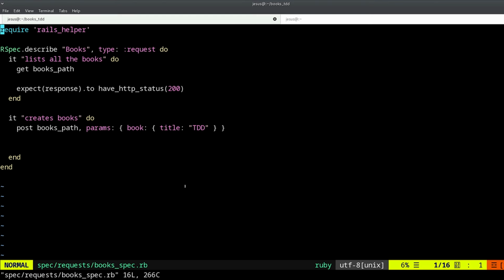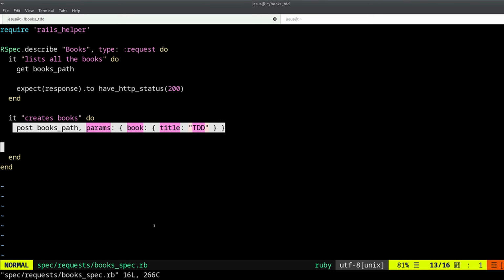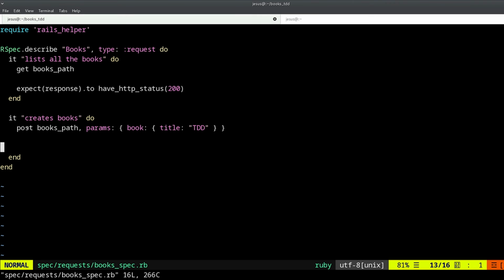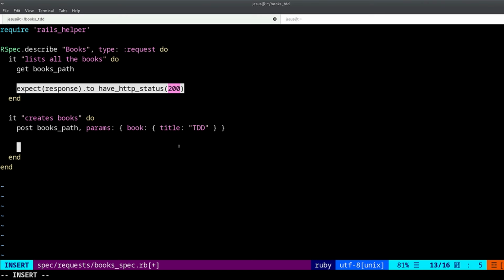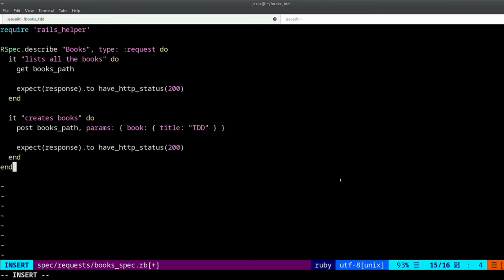So let's go back to the spec. Notice the act. Remember, arrange, act, assert. Nothing to arrange here. We just act, which means we are posting, we are sending information to our path, to our Rails application, and then we're going to write our assertion or verification or expectation, whatever you want to call it. So we can do this, and that's fine.